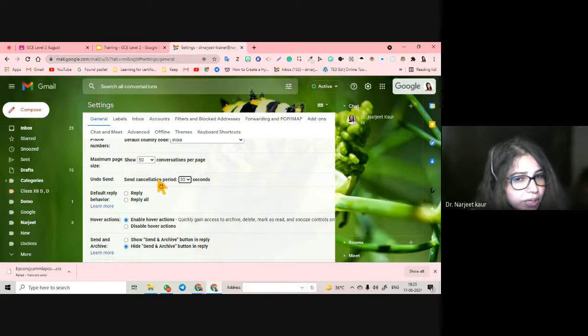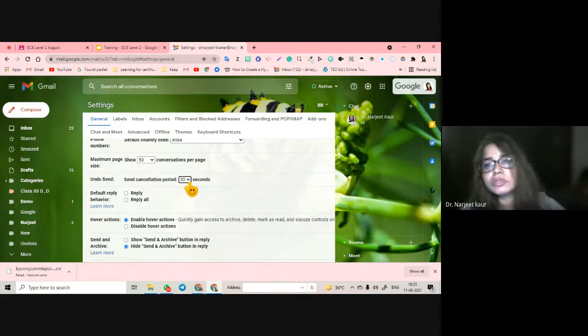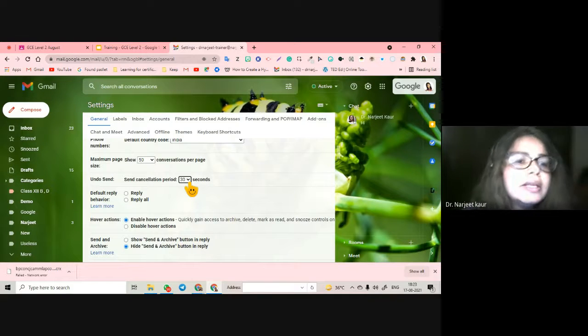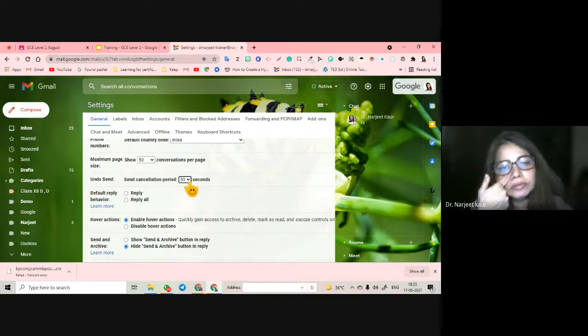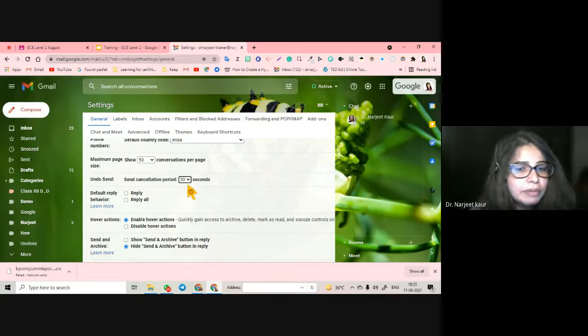Usually, by default, it is only 5 seconds. 5 seconds में आपका mail चला जाता है. But if you want to rethink about your mail, कभी कभी हम लोग गुस्से में भी लिख देते हैं ना, and send, and then you realize that, oh, that line shouldn't have been written, but 5 seconds में चला गया, तो you won't be able to undo it, but you have a cancellation period of 30 seconds.